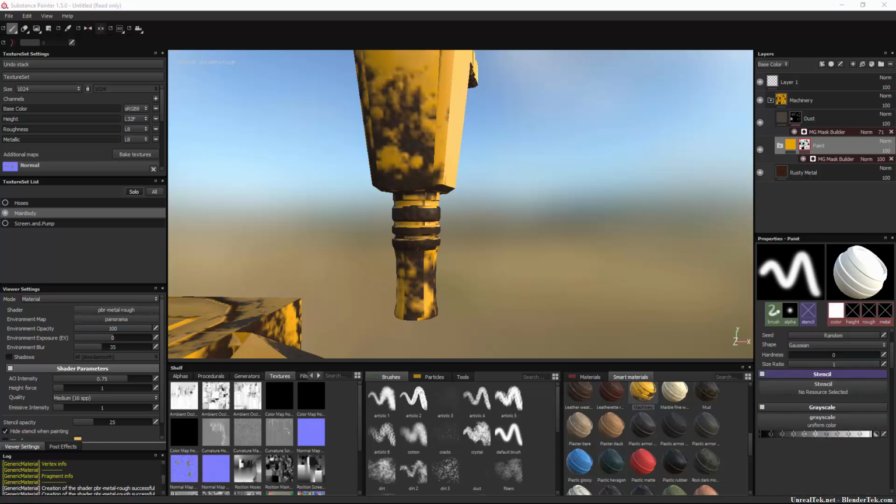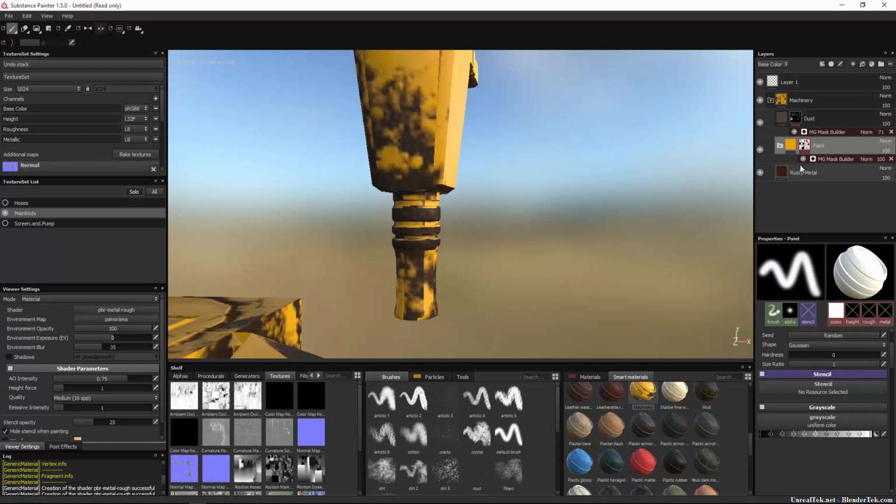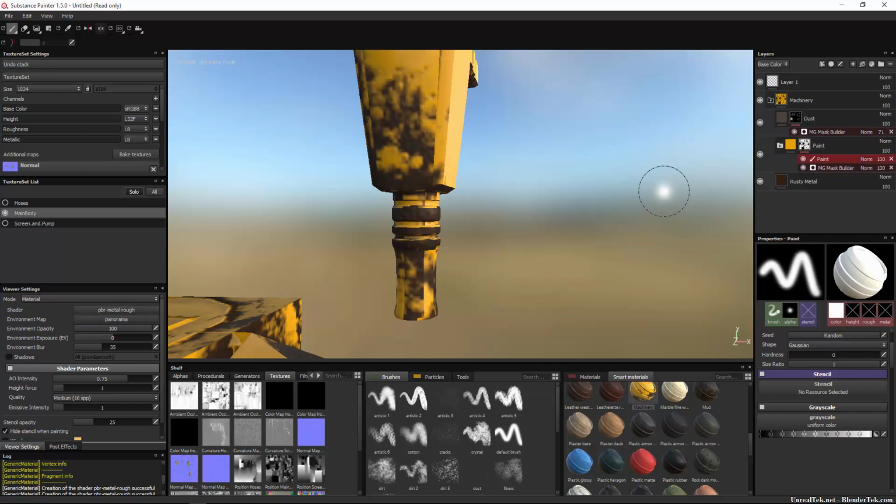So to make this work, we basically need to be able to paint on a layer above the mask builder while still retaining the mask builder, because if we remove that, then we lose all of that effect except for what I accidentally painted there. So we're going to leave that enabled, but if we right click on the paint mask and click add paint, which will be just a regular paint layer, and now we get a color choice.